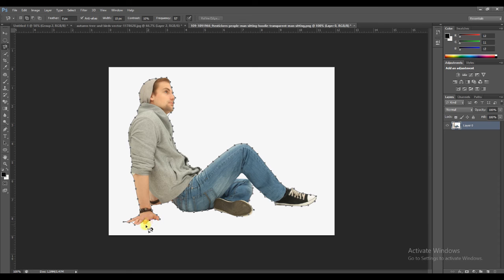Just select where we started. Now select this one, select add to selection. Now here the fingertips, see here, the fingertips. Wherever you feel something is missing, in the small gaps, you can add.